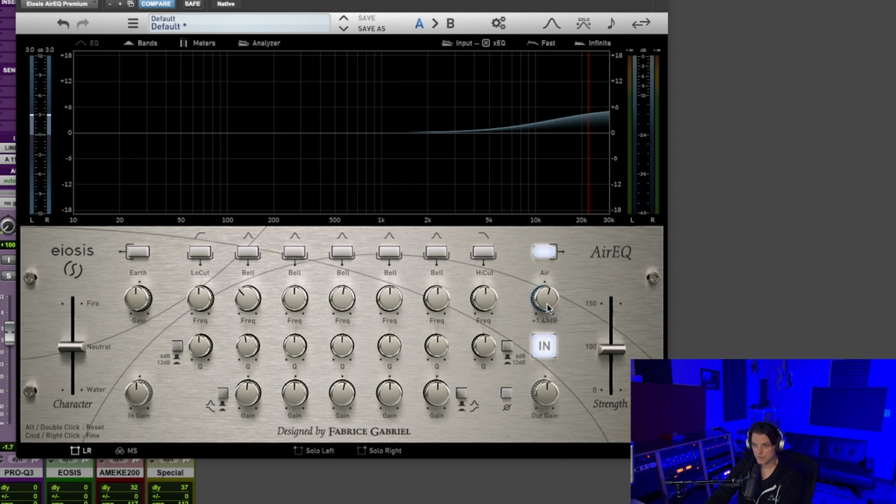It sounds so good. And so often I'm just adding a little bit of air in my mixes here. 1 dB, this is an EQ where a little goes a long way. Even just 1 dB of air in the mix bus can sound great. Also, you can use the other bands to boost and cut.